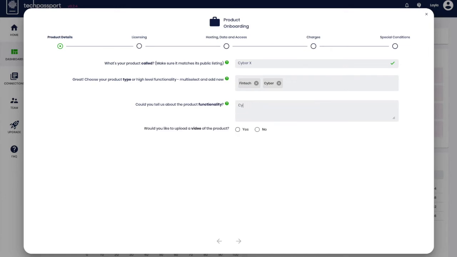Could you tell us a bit more about your product functionality? We're just going to put in cyber security, and we're going to add in a bit more information about what it does. So protects data, information. Obviously, the more information you can put in here, the better, but just again, for the sake of the demo, I'm going to fill this out relatively quickly.